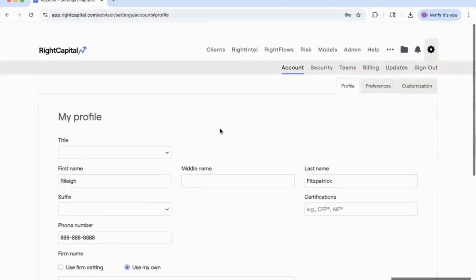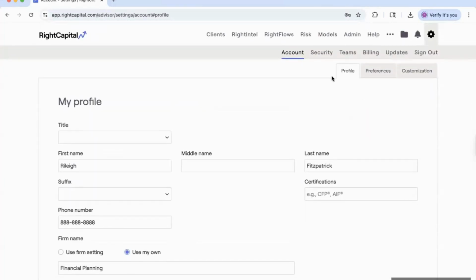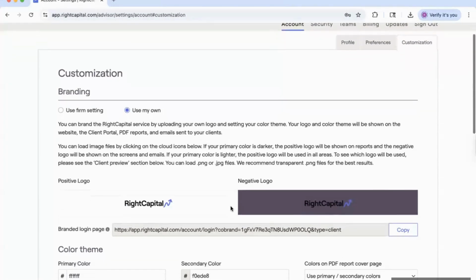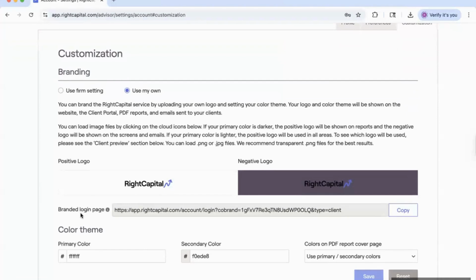Awesome. And then the last thing I want to plug here in this account section is also in the customization tab. And once the client is invited, many advisors will send the client their branded login page. So I either send this to clients outside of RightCapital saying, hey, bookmark this moving forward. This will be your login screen. Or many advisors will embed this into their website so everything is all in one spot.